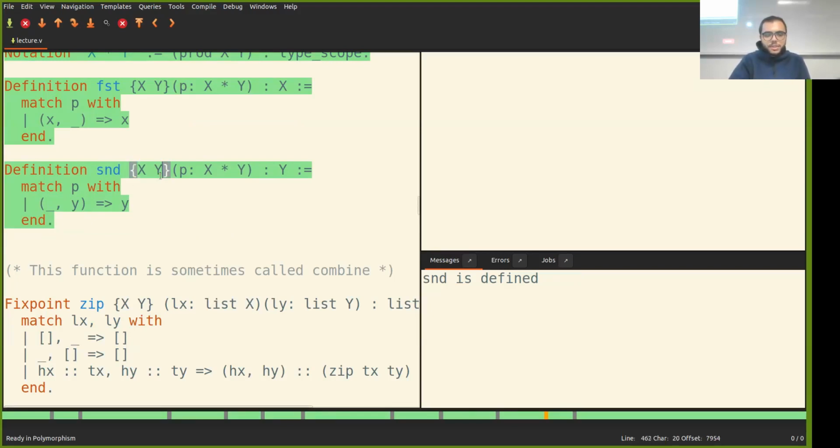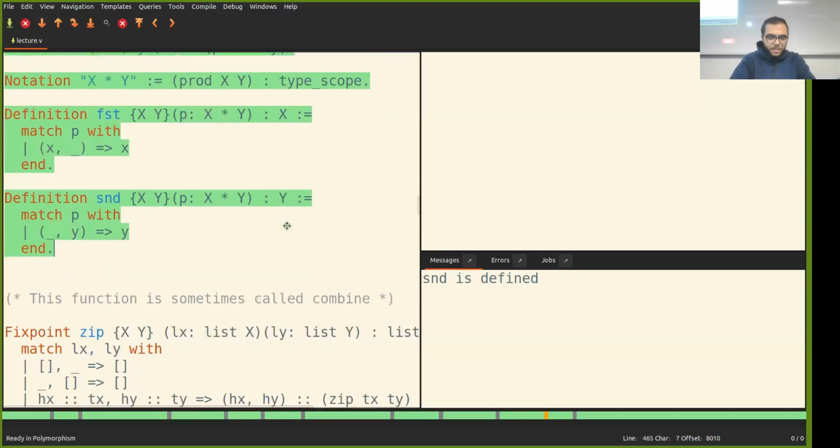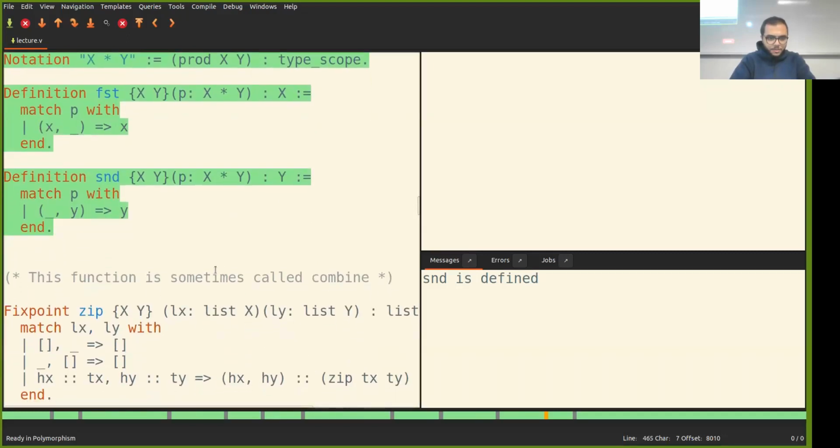Now, one more point is that I think I mentioned this in the last session as well. So X and Y are of type Type, they're types, basically. But you don't need to say this here because Coq is smart enough to figure that out. Okay.